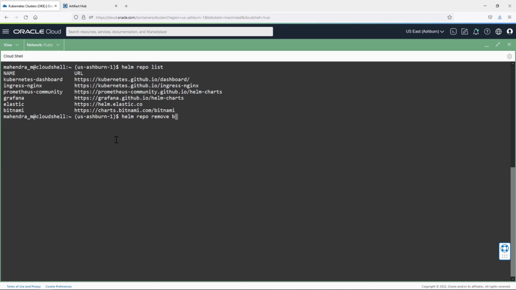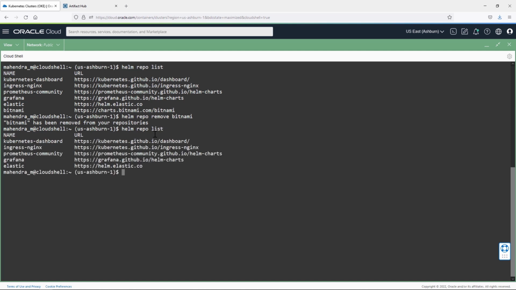You specify the name of the chart repository. So let's say I want to remove Bitnami. And if I hit enter, it removes the Bitnami chart repository. And if I do a helm repo list again, the Bitnami chart repository is deleted.